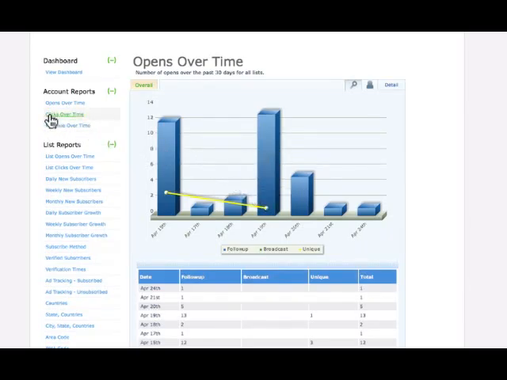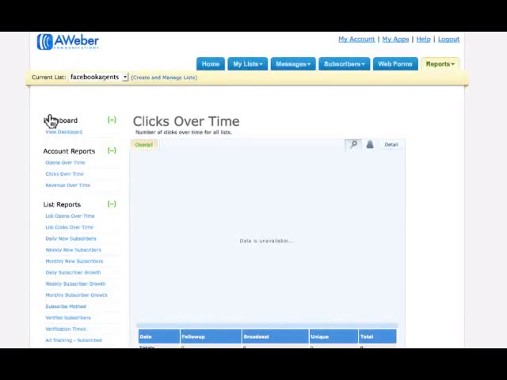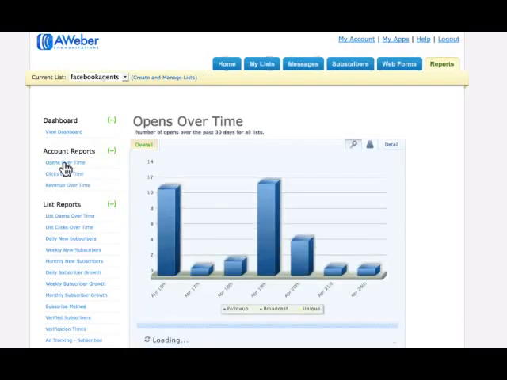I can then also go to clicks over time and see how many people have actually clicked inside that email or gone through different things. I can then go to revenue over time, which shows how much revenue I've generated in the last 30 days from the emails that I've sent out. So your reporting really helps you understand what your customers are doing.